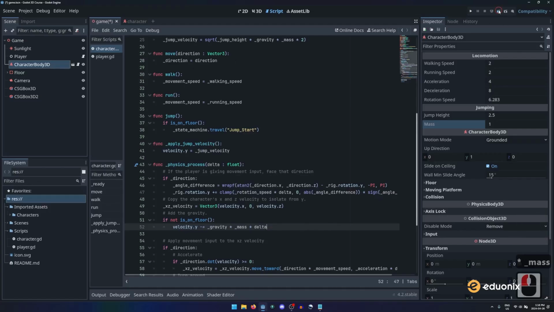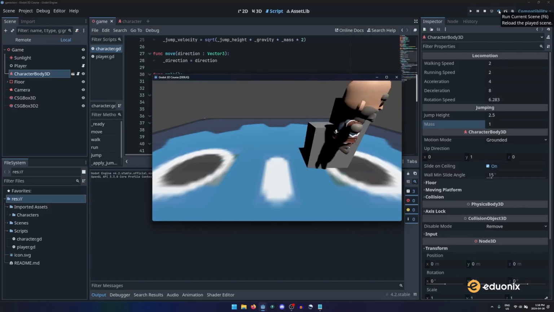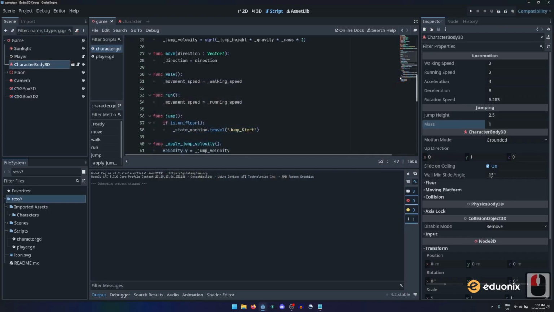Let's run the game scene and try jumping on our boxes. The character can jump high enough to reach the first box but not the second. Try experimenting with different values for jump height, gravity, or mass, and see how they change the feel of the character's jumping.